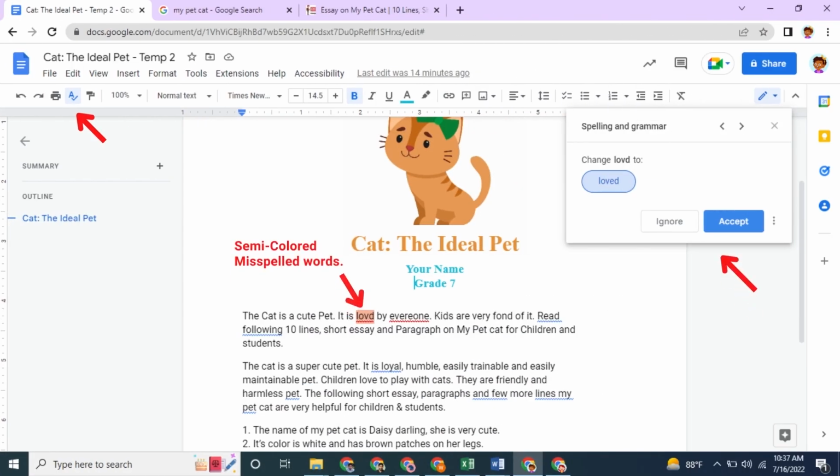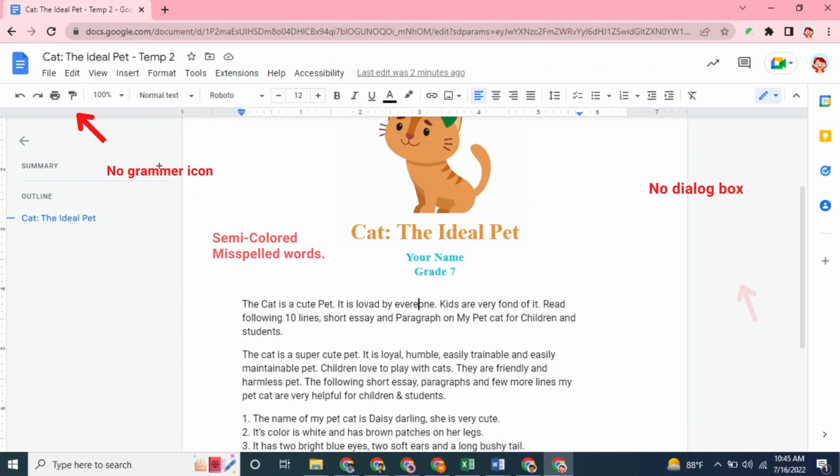When you click the spelling and grammar icon in the toolbar, Google Docs opens a spelling and grammar dialog that walks through all misspelled words and suggests the correct candidates. SafeDoc removes the icon, the spelling and grammar dialog, and the salmon-colored misspelled word.